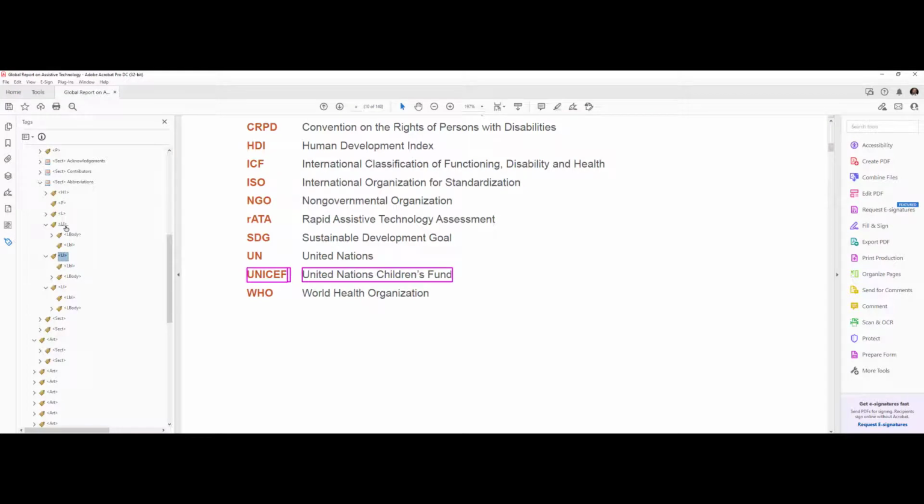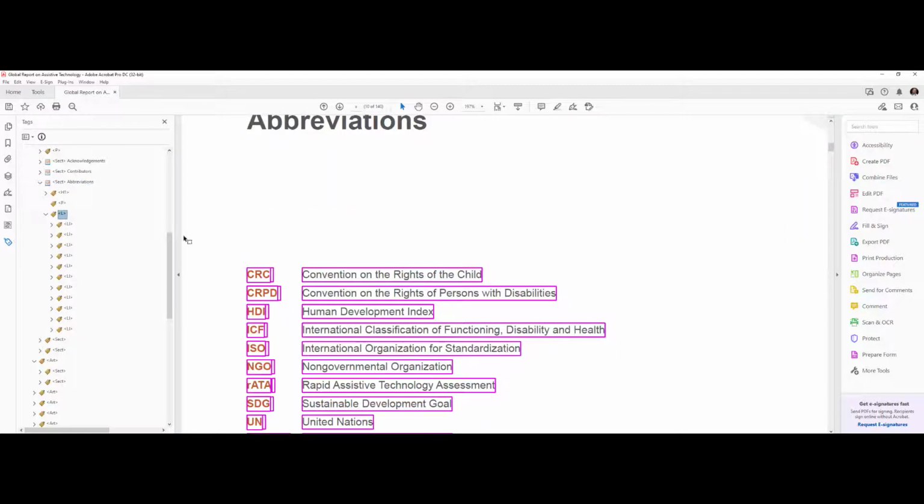Okay, and then we're going to move the content into the right ones. So WHO goes there. UNICEF. Oh yeah. Now we got to put these in the right order. LBL, L body, LBL, L body, LBL, L body. Boom, boom, boom, boom. And then move all three of these up into thing. Now we have a list.